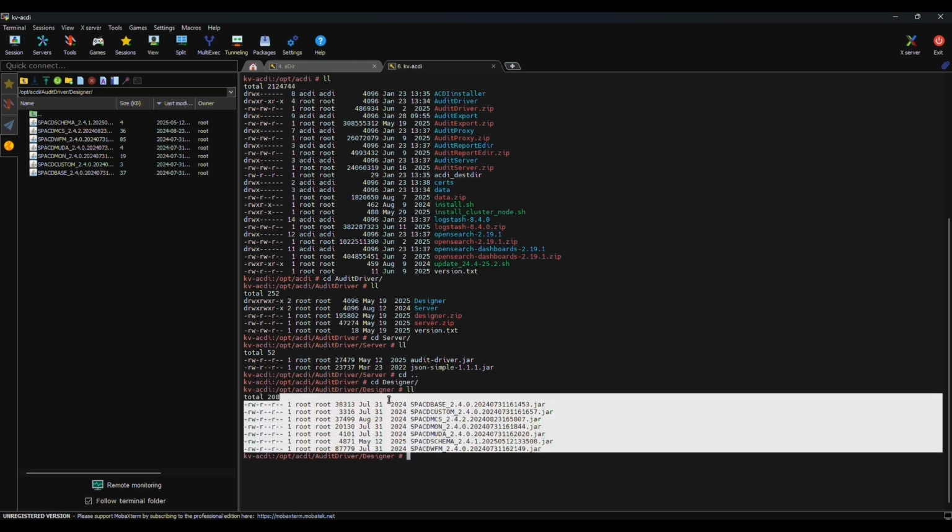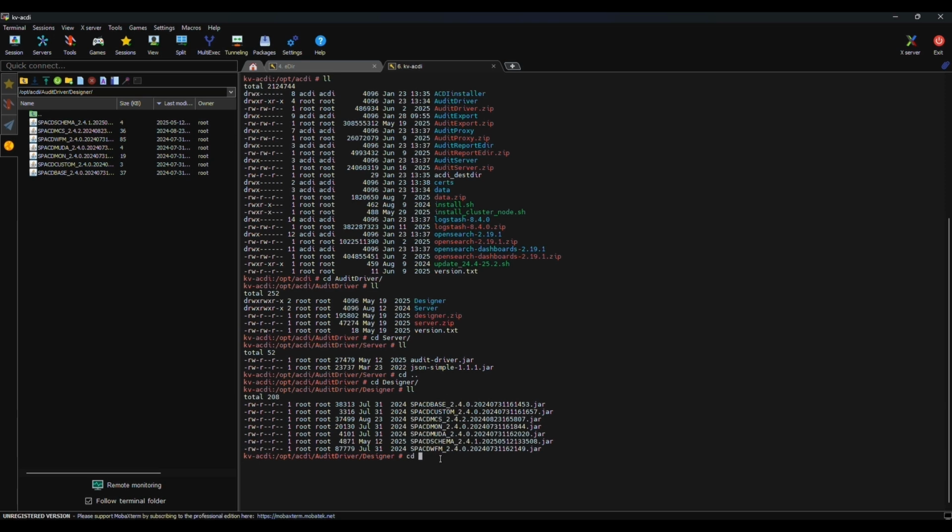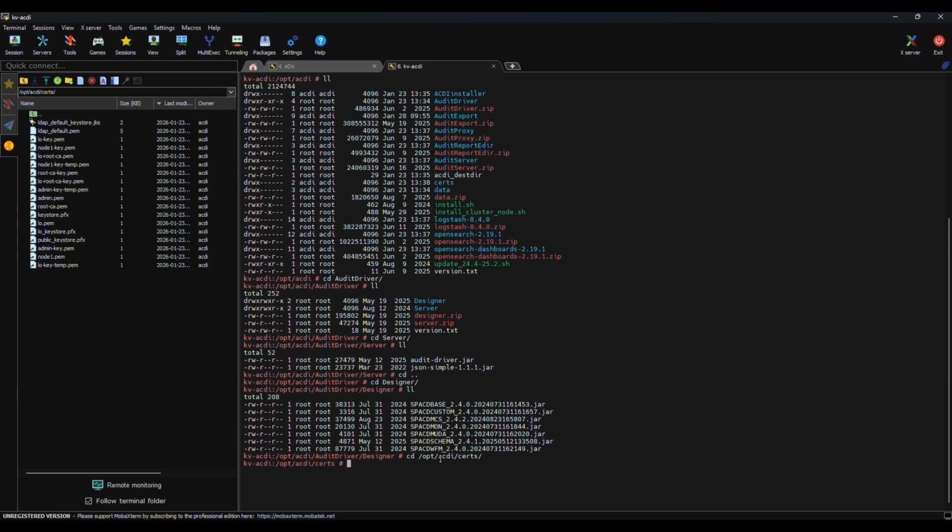Next, copy the files from the Designer folder to the machine where Designer is installed. Later, we will add the libraries shown on the screen to the Designer project. We also need a key store file with the certificate used on the audit server, or at least the certificate itself. It is located in the ACDI certs directory.